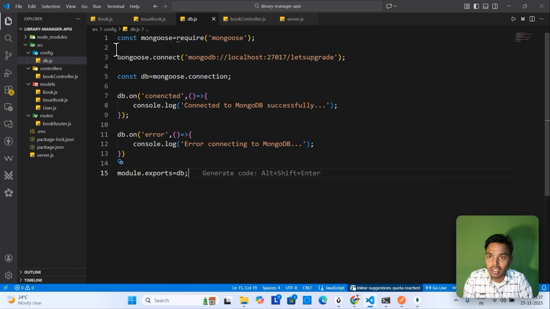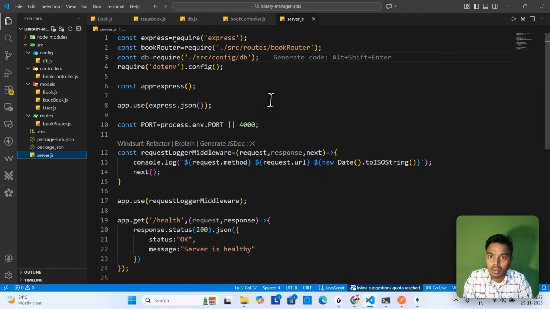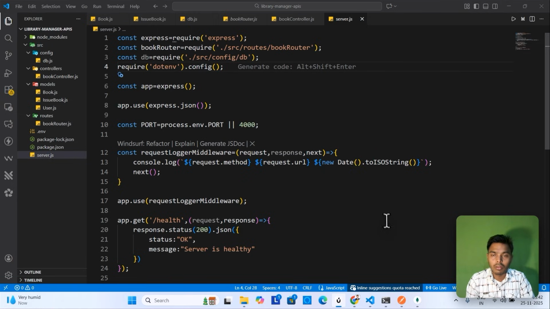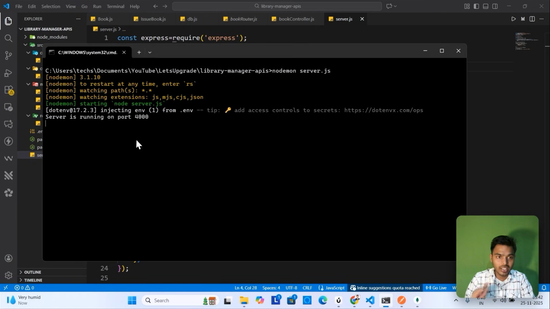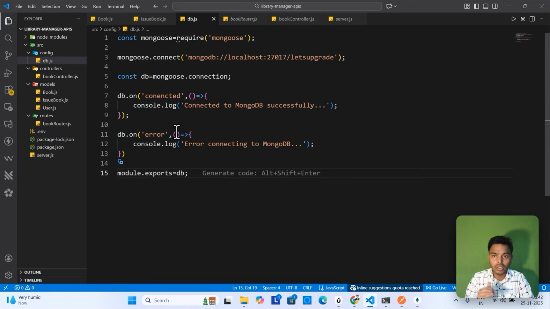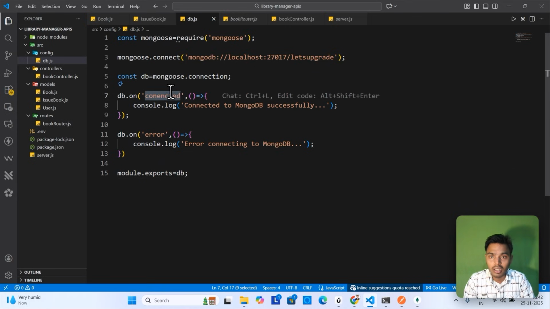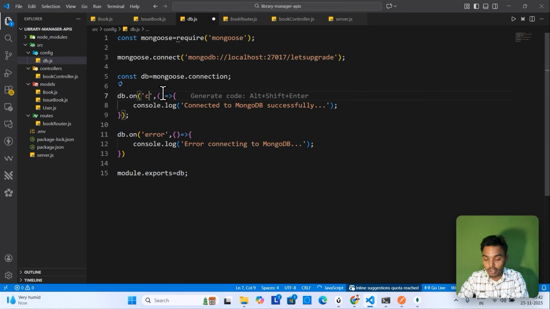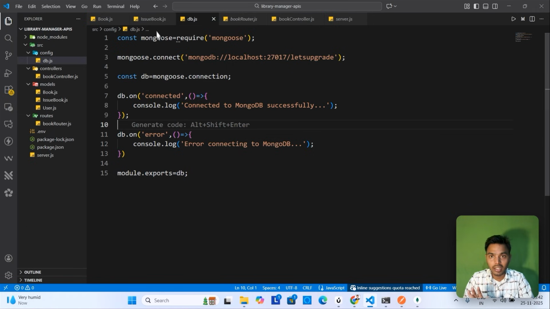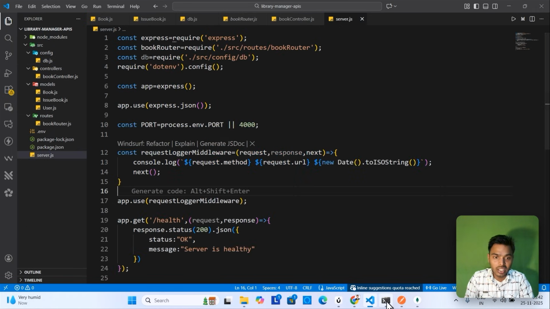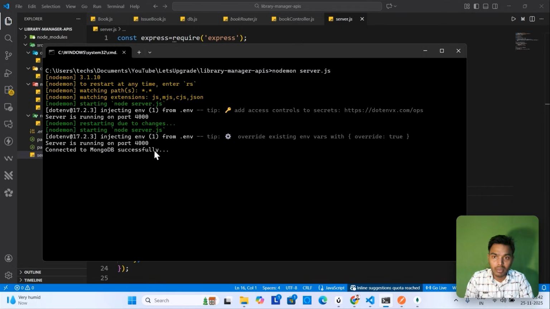Still, it is not working. So the database is not connected. We are not getting the message that MongoDB is connected successfully. First of all, go to this file db.js, and we see the spelling is written wrong. We have to write the correct spelling, connected. The spelling must be correct. Now again check our server, connected to MongoDB successfully.